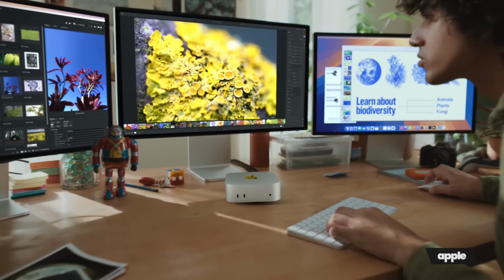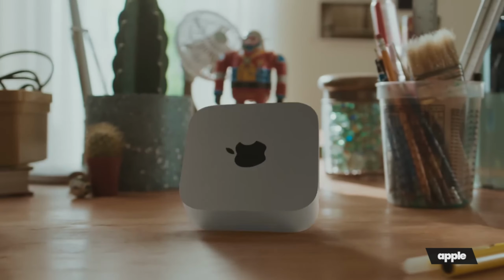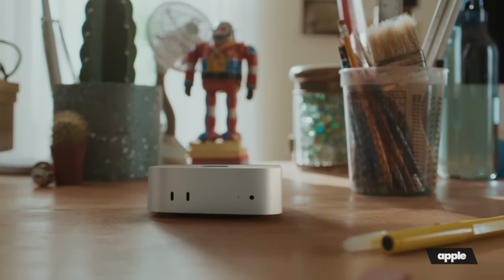Whether you're a creative pro, a developer, or just someone who loves powerful tech in a compact package, the M4 Mac Mini has something to offer. Let's get into it and see what's special about this tiny powerhouse.